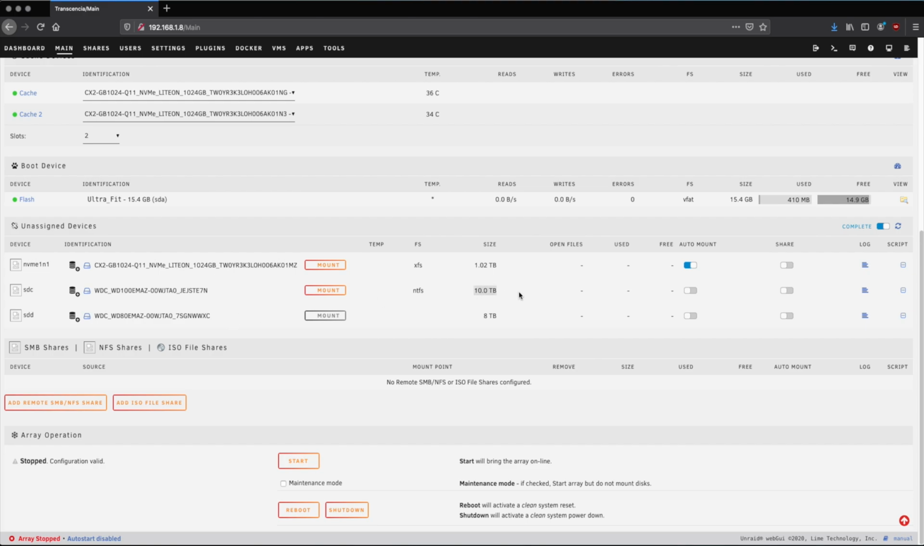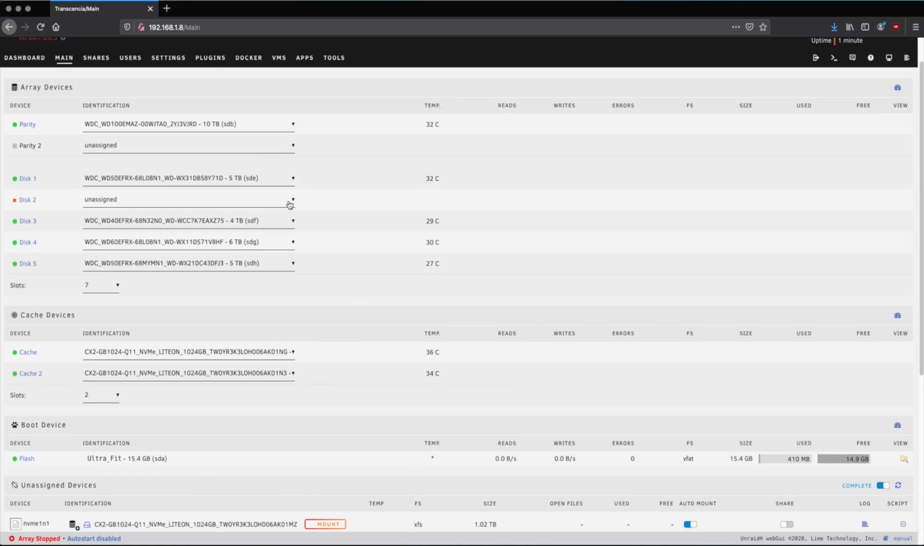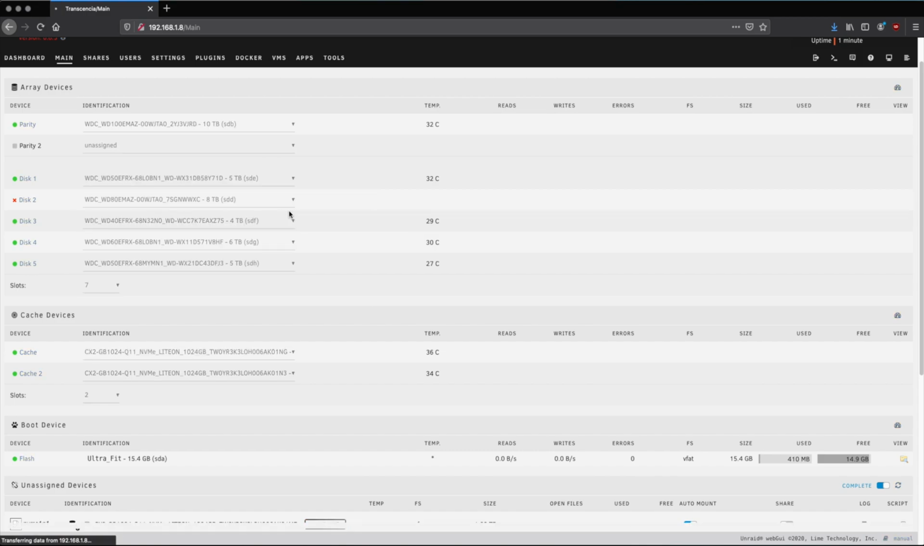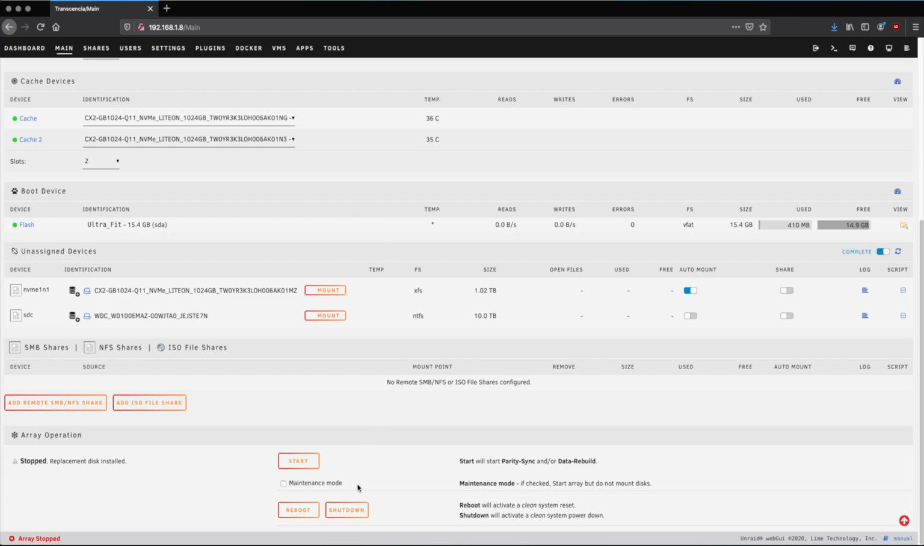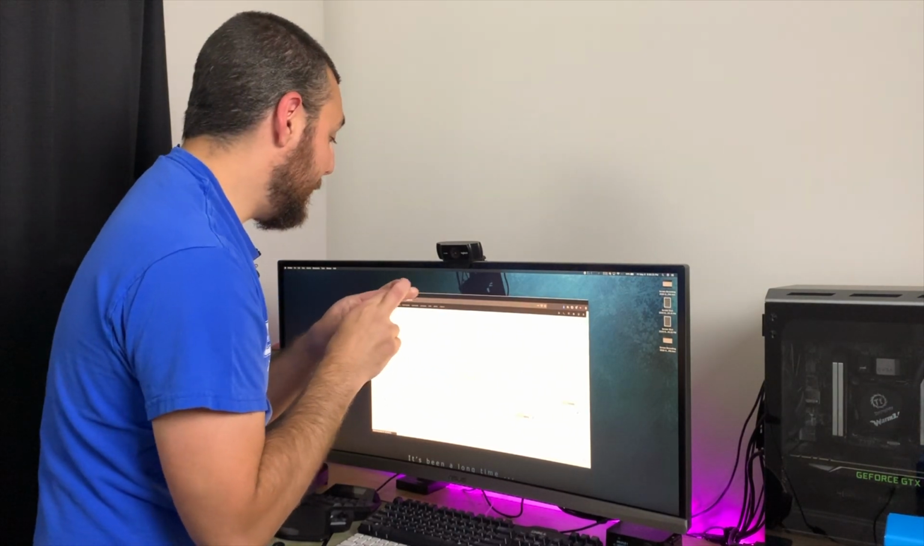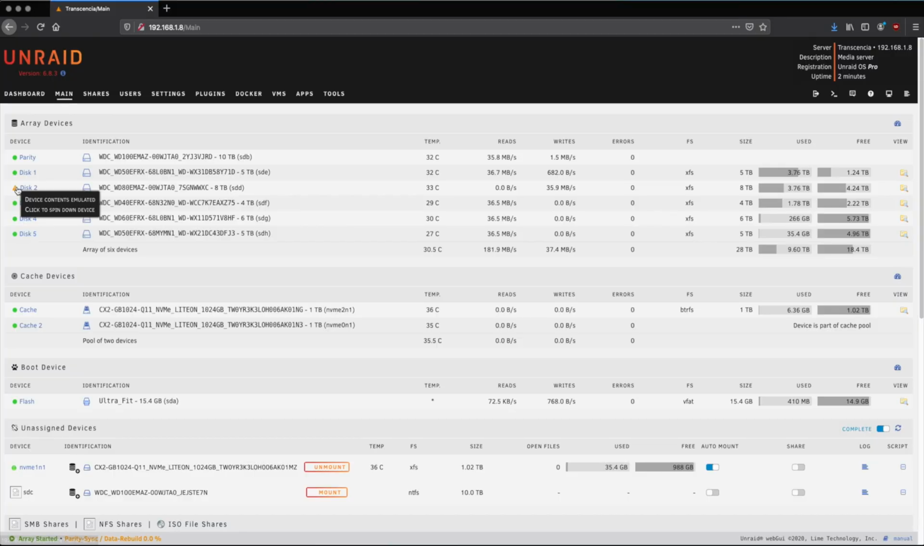Okay, we can see the 10 terabyte drive and the 8 terabyte drive as well, so that's good. So now we're just gonna pop down here and there's the 8 terabyte drive. We're gonna assign that. We are going to start the array, and fingers crossed, hopefully it just does a rebuild and nothing too crazy.